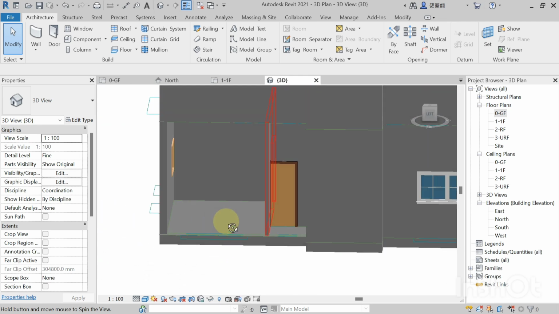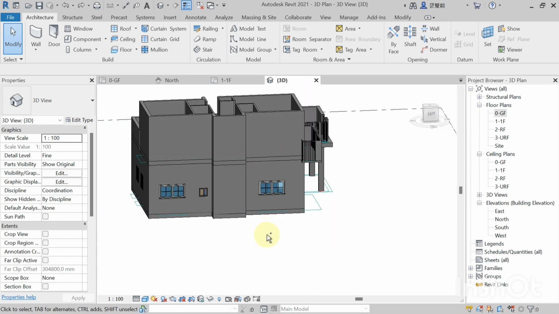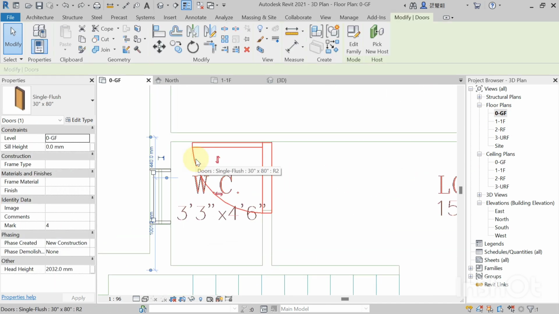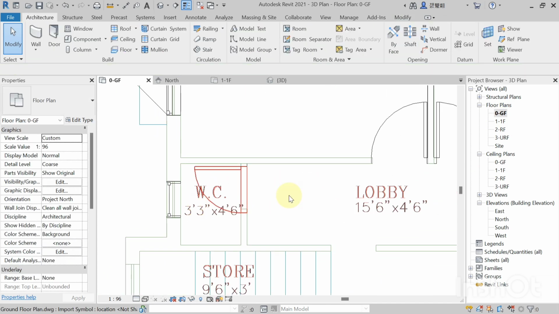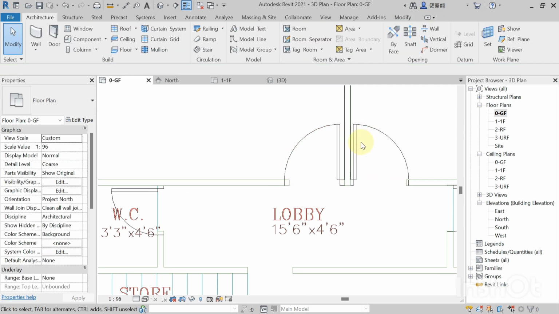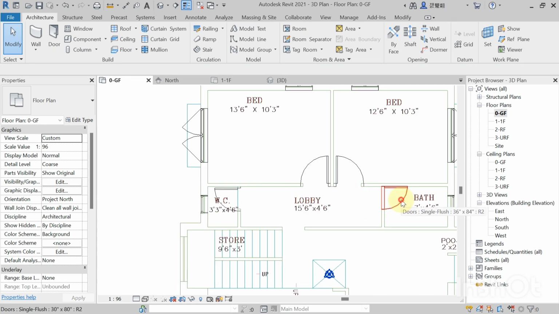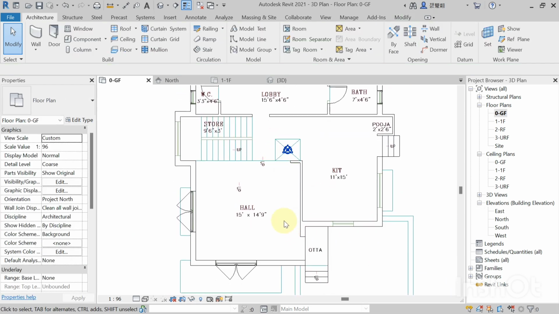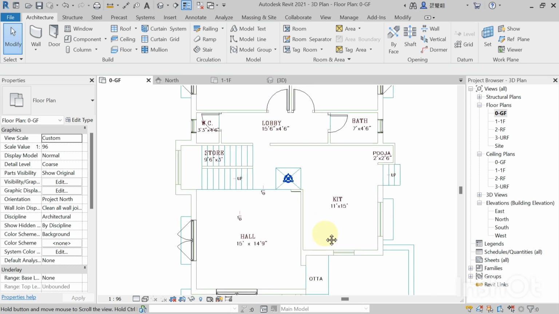You can place any other types of door also as per your requirement. For that you have to load it. Just I am showing for your understanding purpose here. Place the door like this, move it a little bit. Now wherever you want to place the door you can place it.